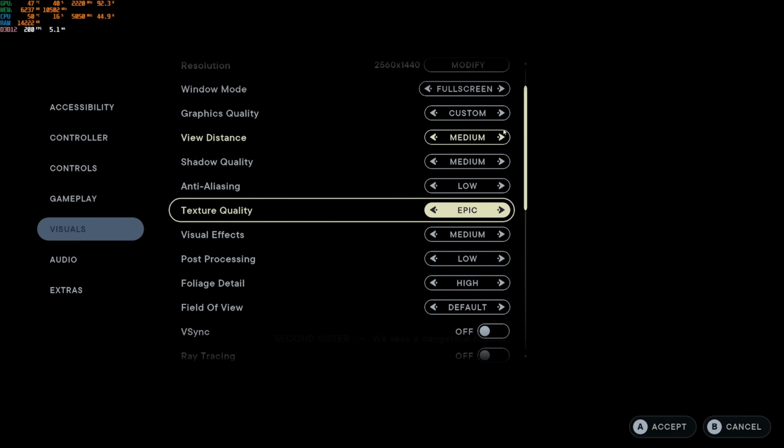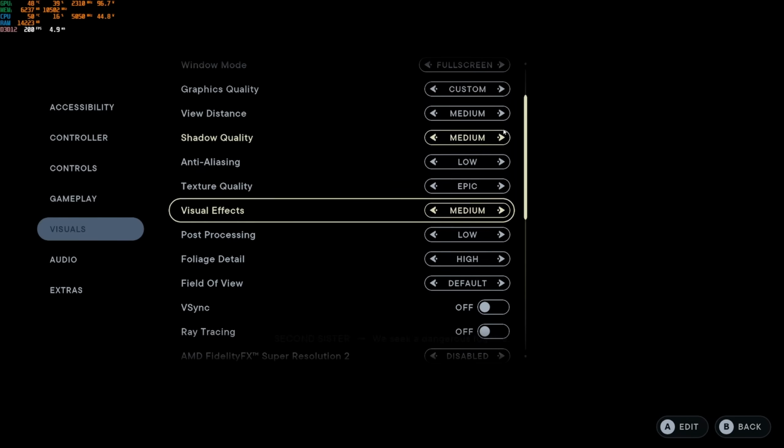But for me, honestly, if you have 8 gig or more of VRAM, you can definitely play at epic. 6 gig, go with high, 4 gig at medium, and less than 4 gig at low. But again, just look at your VRAM indicator on MSI Afterburner if you want to know how much VRAM the game is currently taking. For visual effect, I recommend going with medium.